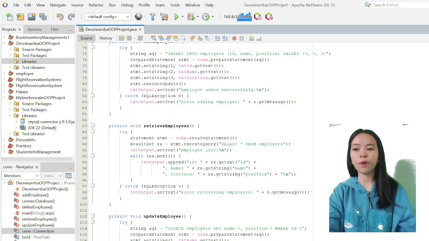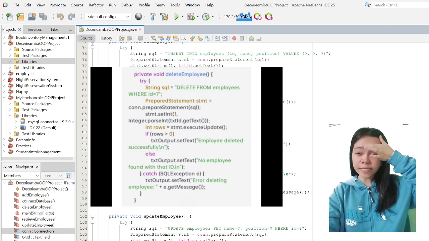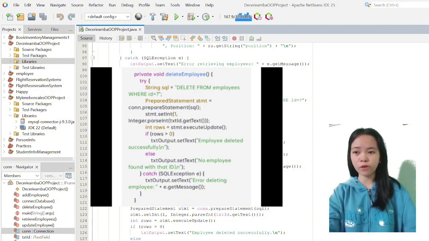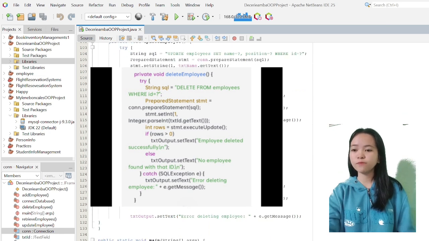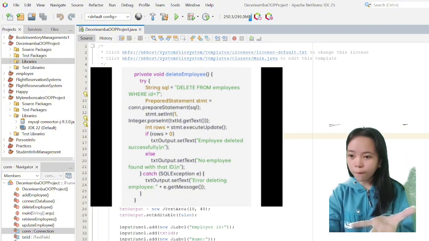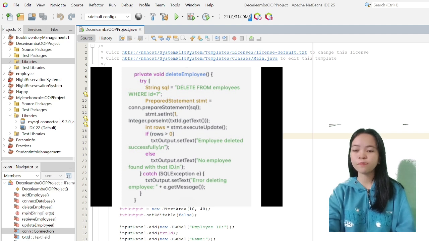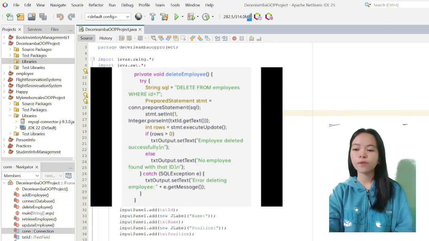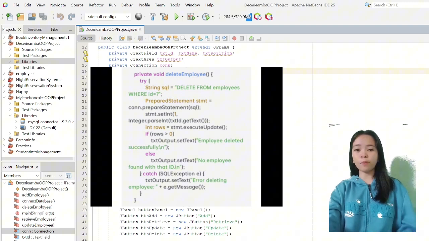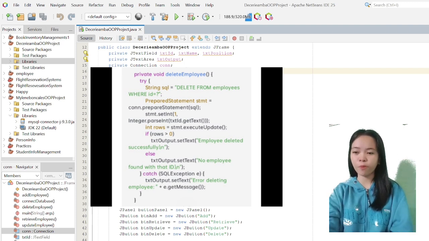information. Then we have this private void deleteEmployee. We have try and catch again. This section is where we delete information. If the deletion is successful, it pops up "Employee deleted successfully," and if not, then "No employee found with that ID." And again we have the catch or exception handling if an error occurs while deleting information.